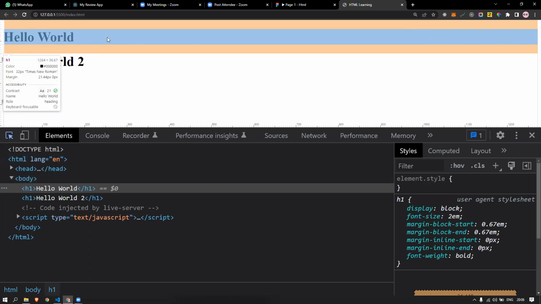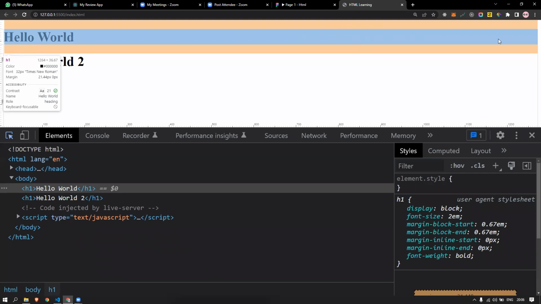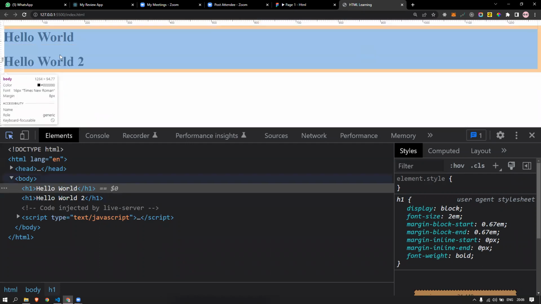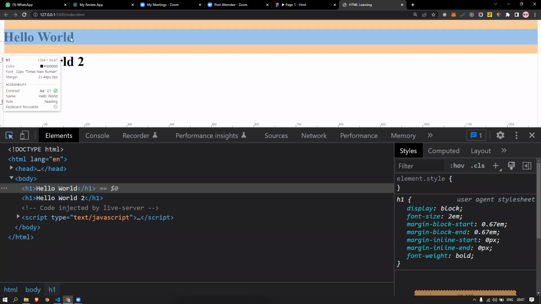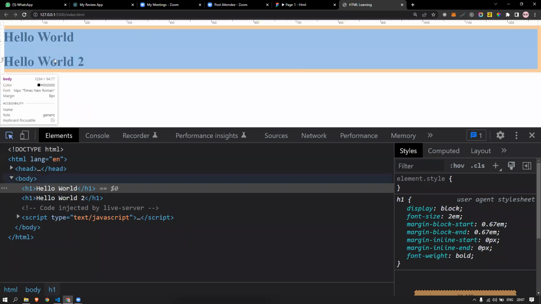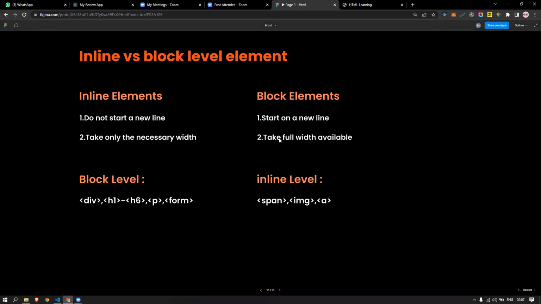For example, imagine a table with 10 babies sitting at it. I want to seat the 11th baby in the same row, but I cannot, because the space is already occupied. So I take that baby and seat it in the next row. The same concept applies here. Hello World already occupied the total space, and Hello World 2 also occupies the total space. So this is the block-level element: start on a new line, take full width available.